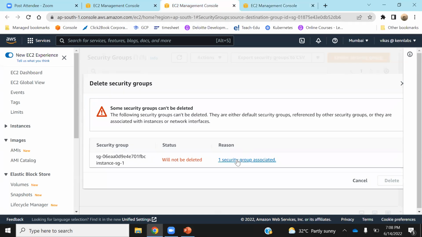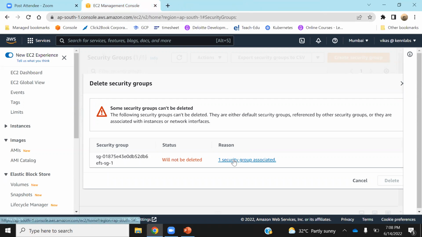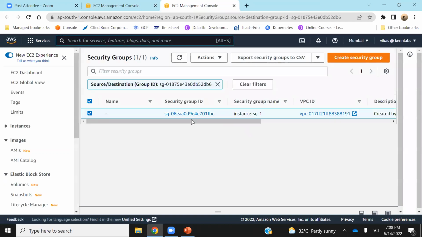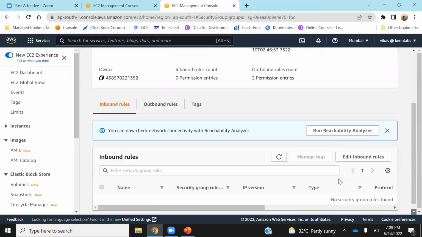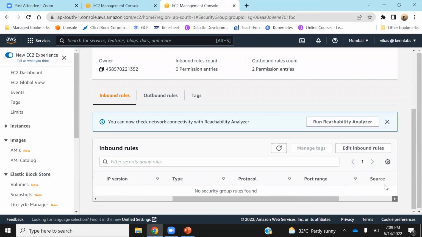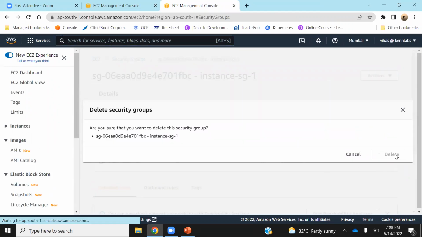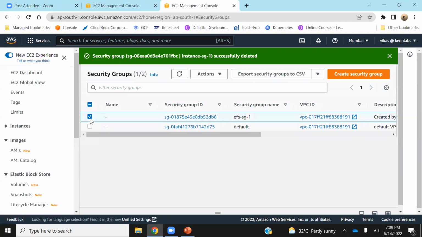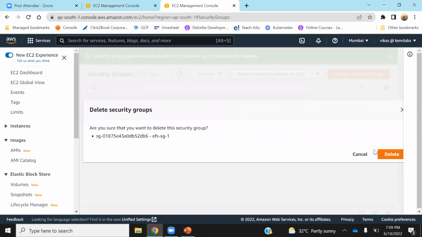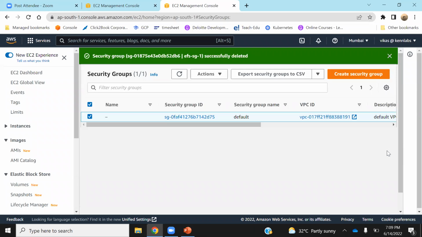Still says the same thing. Wait a second. This is instance SG1, so let me go inside this. Here, I don't see anything. Why is it? Okay, here none of the rules are associated. Go to action, delete security group. Now you're able to delete this one. Once that is deleted, you can go here and delete the second one. So you have to read the error which you are getting, and accordingly go ahead and make the changes. Once you make the changes, you will be able to delete those items.